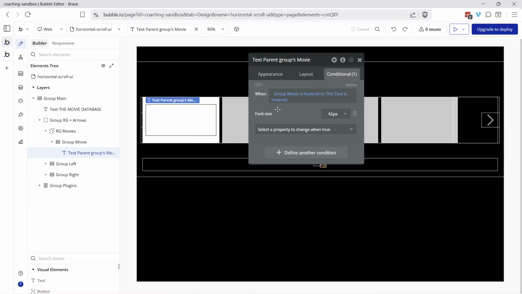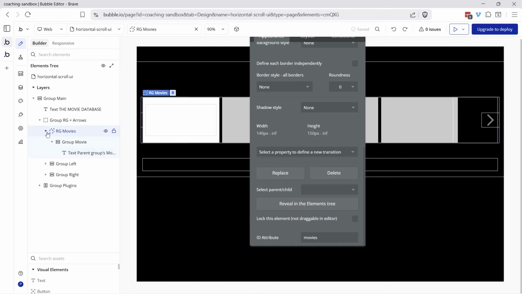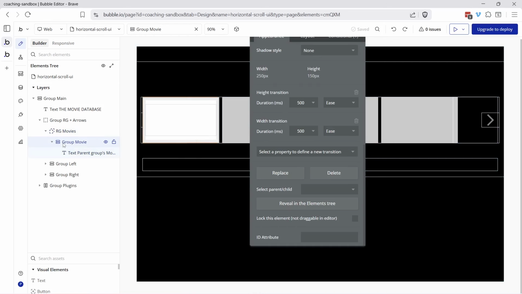And really, these subtle touches can make a world of difference in the user's experience. So just like with the group, on the text, I have a transition as well for the font size. That's the property that I'm wanting to apply the transition to. All right, so there is our repeating group and the content inside. Again, everything else that you want to display inside of that group is going to go there.